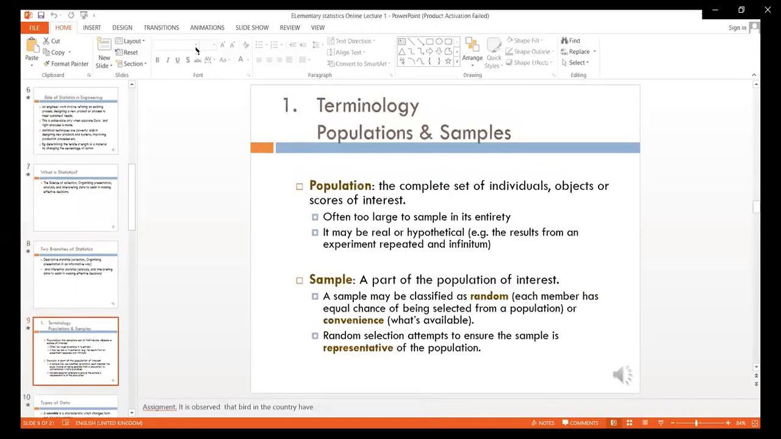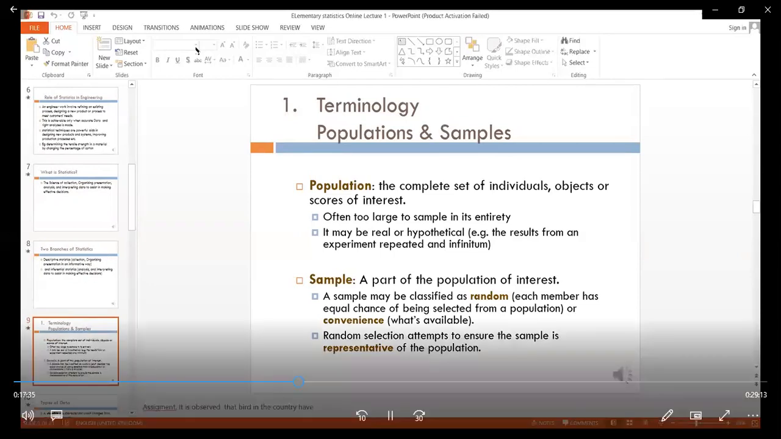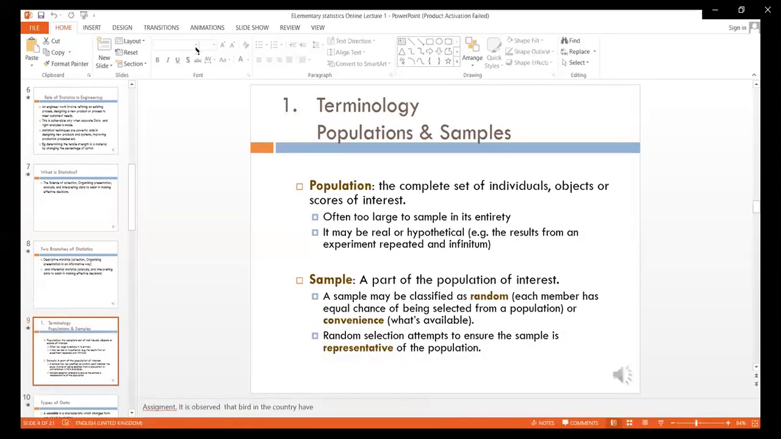Now, a key thing we need to understand before we proceed with any statistics course is the concept of a population and a sample. A population is a complete set of individuals or objects with a particular characteristic of interest. Whereas a sample is a part of the population of interest.